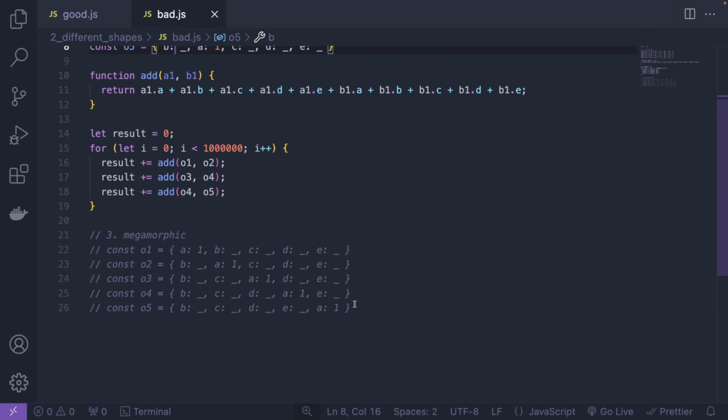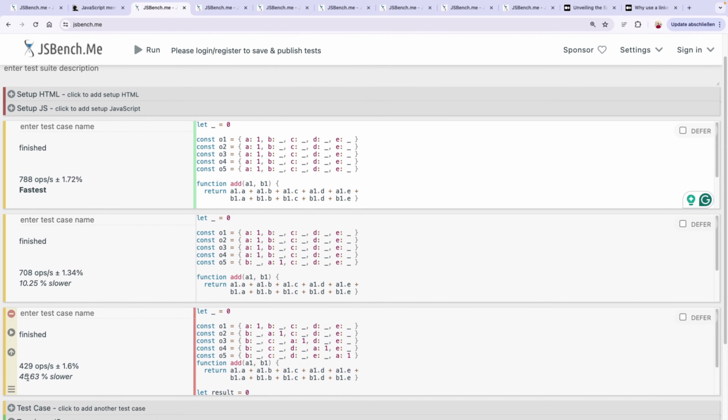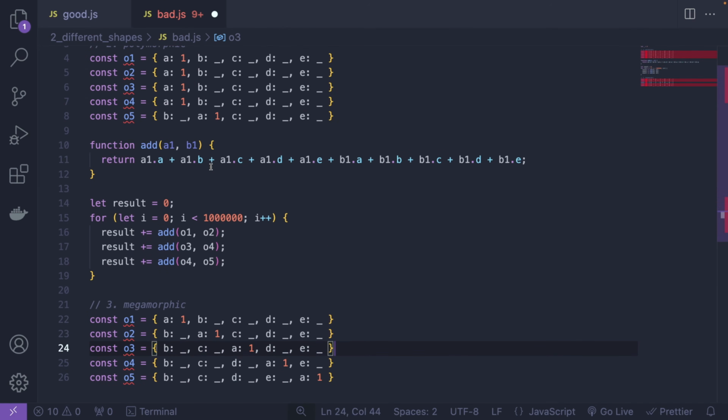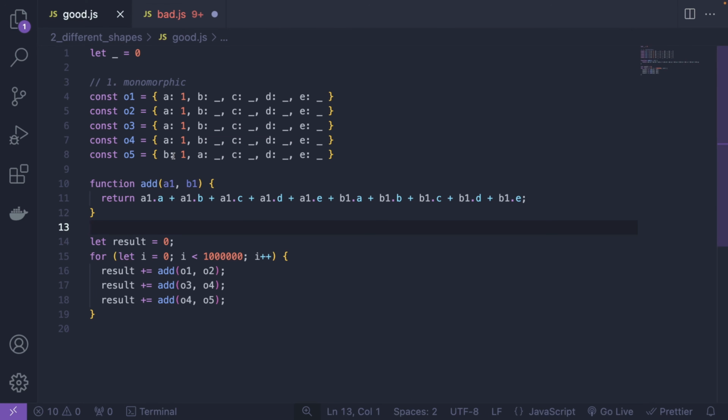And now let's look at the even worse case, which is megamorphic. Megamorphic means that every object in our case is going to have a different shape. So megamorphic is almost 45% slower than a monomorphic object. What I'm trying to say is that every time you pass an object into your function, make sure that all these objects have the same shape, like in the good case, or at least try to pre-process them and make them the same shape.